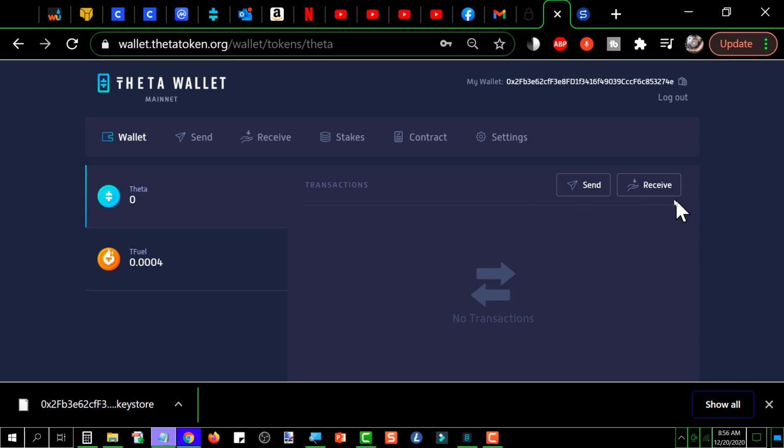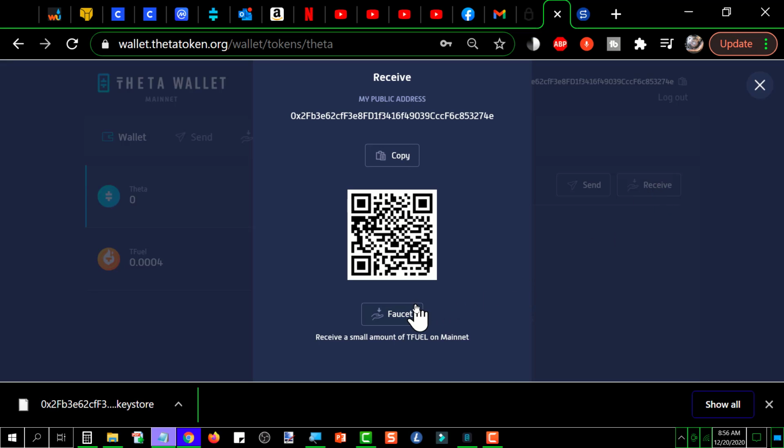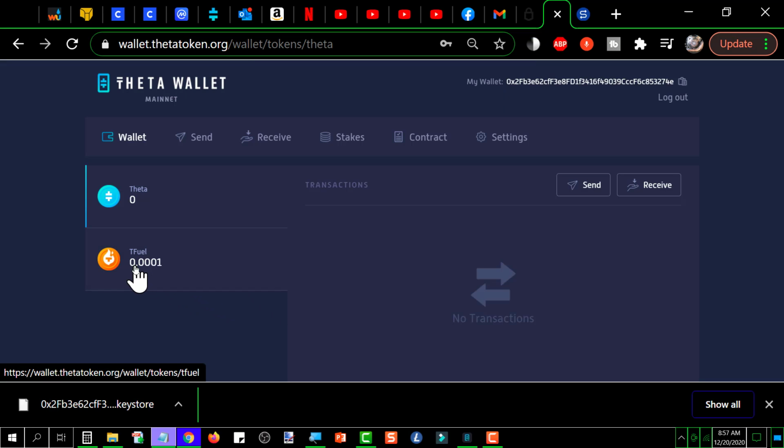Now what I'm going to do is click on receive, and then click on faucet. And what that's going to do is give me a tiny bit of T-fuel. Okay, so that's what it did. It gave me 0.00001 T-fuel.